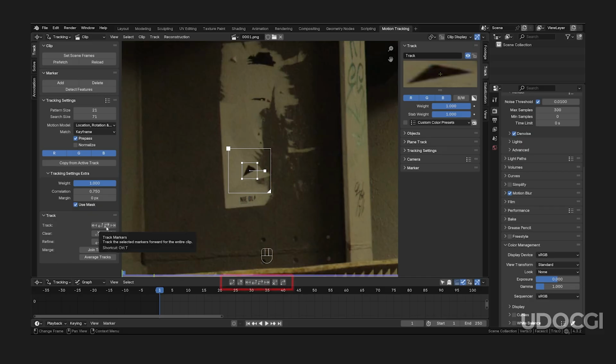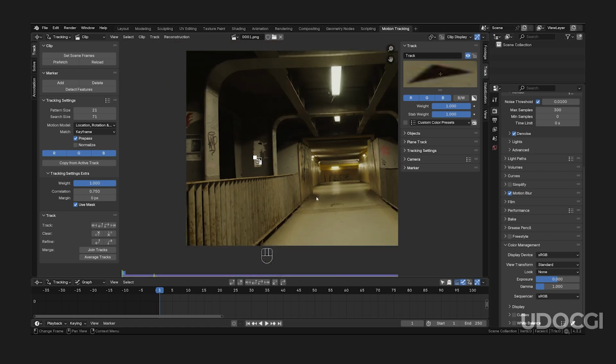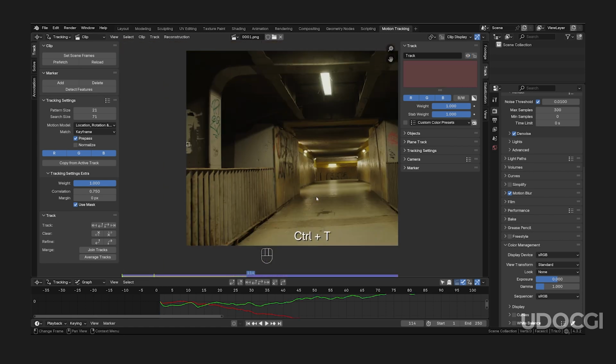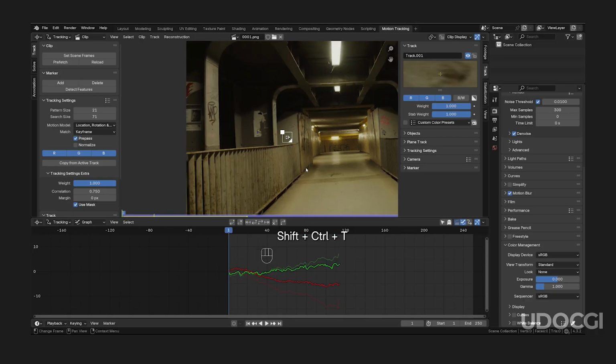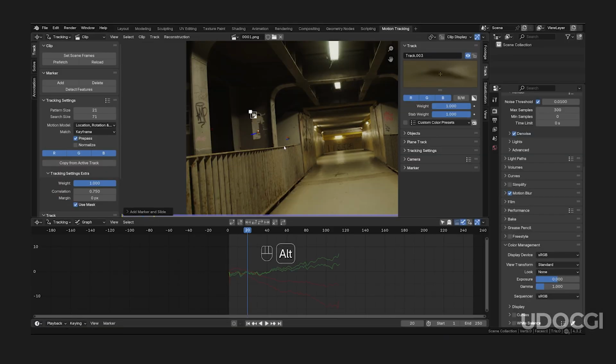You can also find these buttons in the tracking timeline. I prefer to use shortcuts. As we already know, Ctrl-T will track the selected markers forward. Pressing Shift-Ctrl-T will track the selected markers backward. Alt-right arrow will track the selected markers forward by 1 frame. Alt-left arrow will track the selected markers backward by 1 frame.